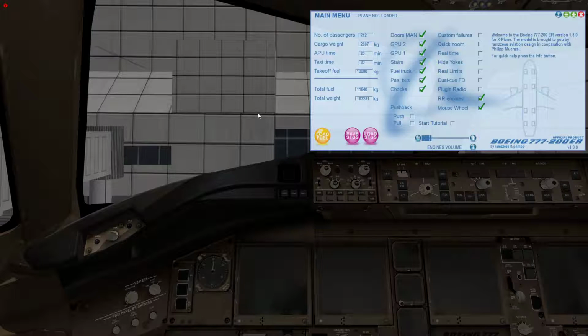In order to officially load the plane, you're going to need to have your doors to manual so that you can open your doors. You're going to want those open. You've got your ground power units, your fuel trucks, stairs, passenger bus, and shocks. I like to keep the engine volume kind of low because it gives it a real feel. You're not going to hear the engines blaring in your face when you're in the cockpit in real life, so why should you in a simulator?